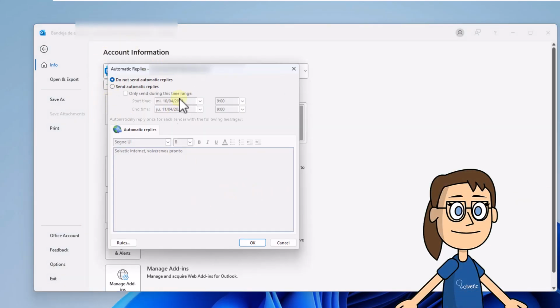After that, check the box, Send Automatic Replies. In the respective field, enter the response message. Click OK, and this way you will have your automatic response in Outlook.